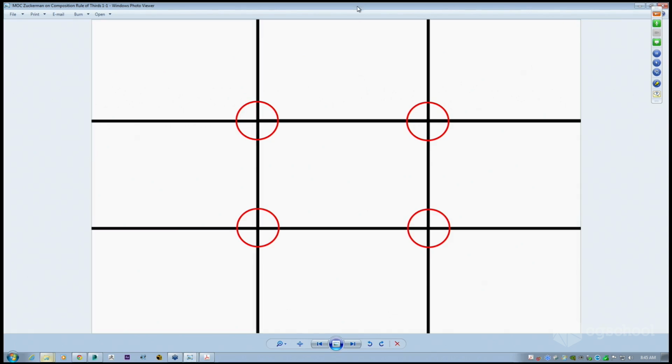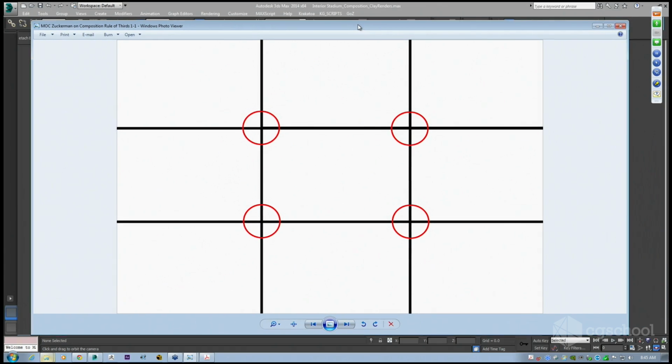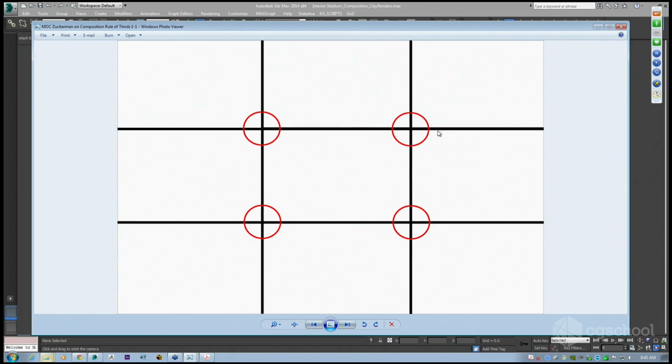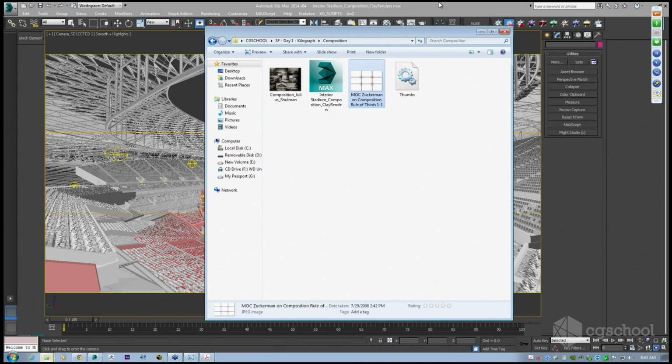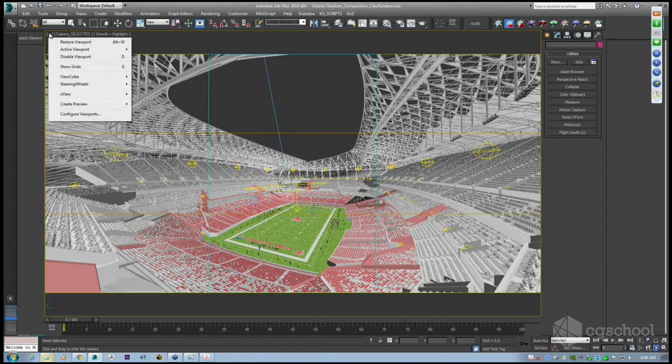Basically, this is how we've broken up our viewport. These are the focal points we're talking about, and points of interest in your image can be in any one of these thirds. It's just good practice and naturally attracts the eye to certain objects or things you want to call out in your scene.